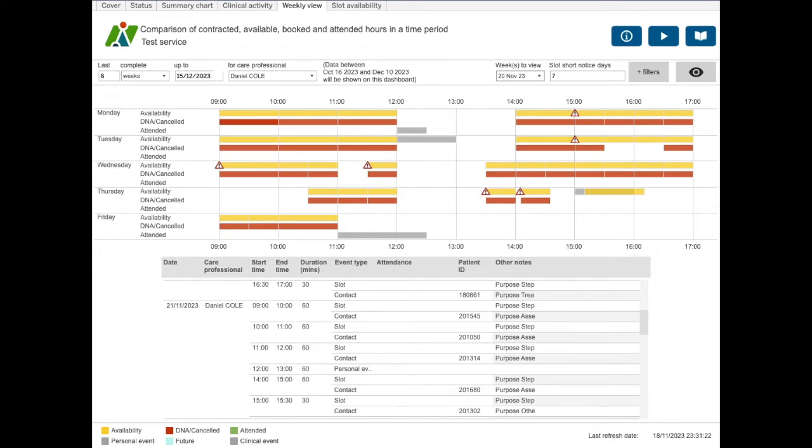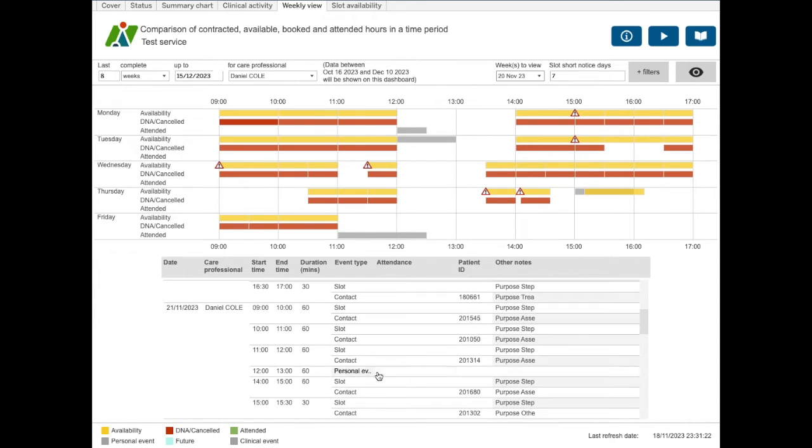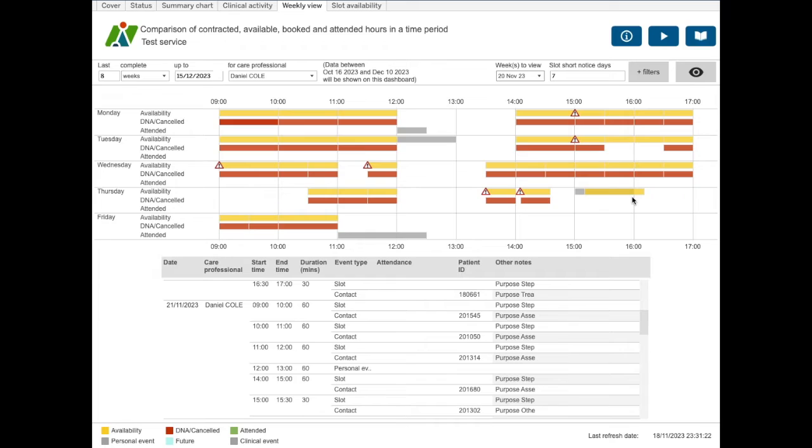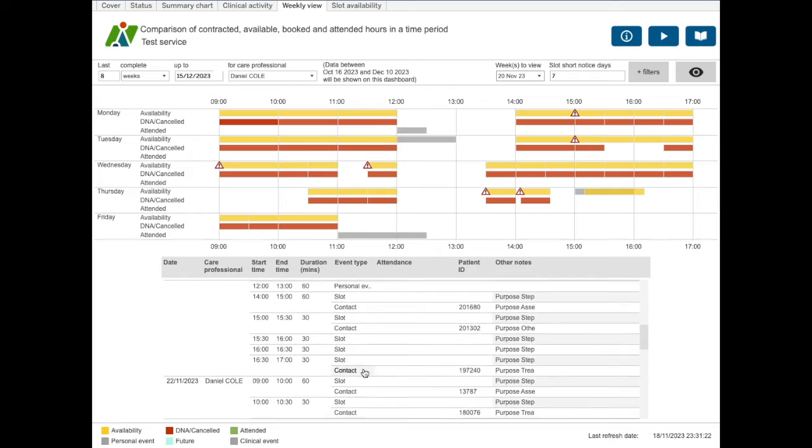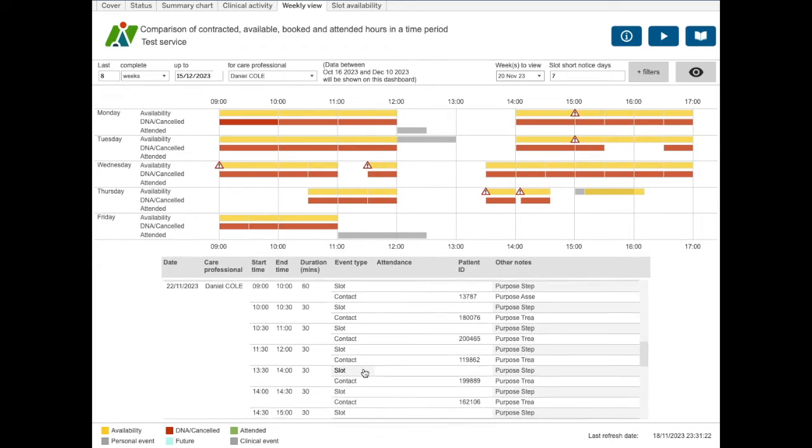In this particular week, we can see that there is a slightly different colour, and this is because there have been 2 events which are overlaid at the same time. We can see that there is a personal event, and this goes on until 4 o'clock, but we have also a slot which has been booked from 15:10, which lasts 60 minutes. This will also be shown in the table underneath.